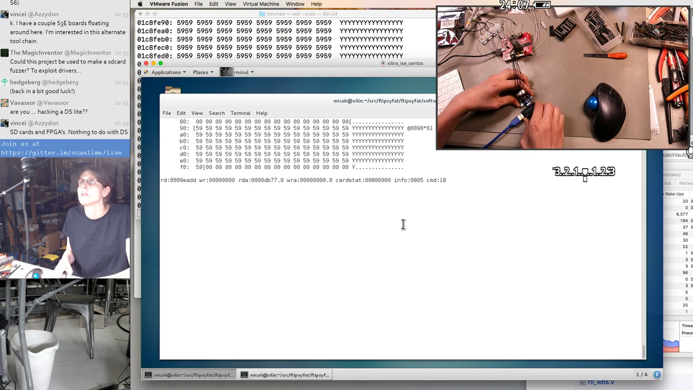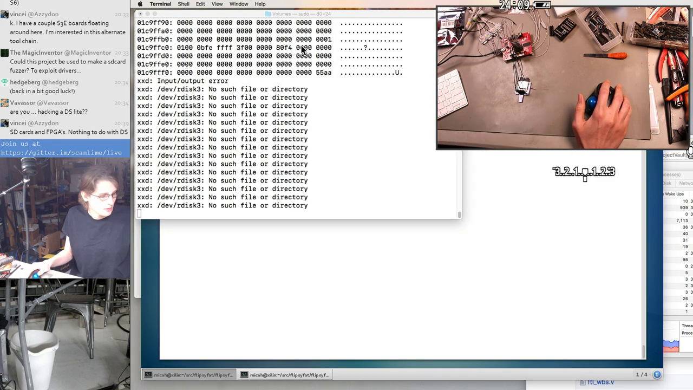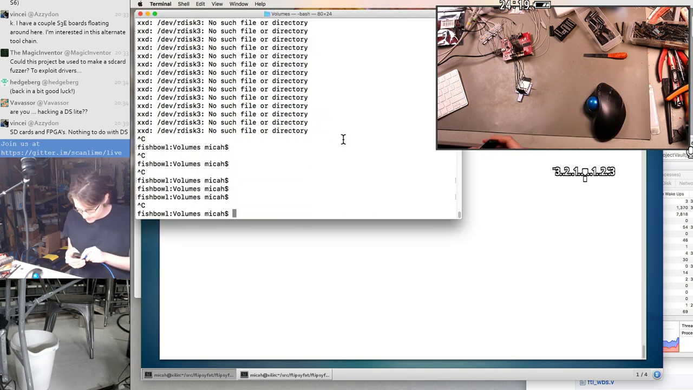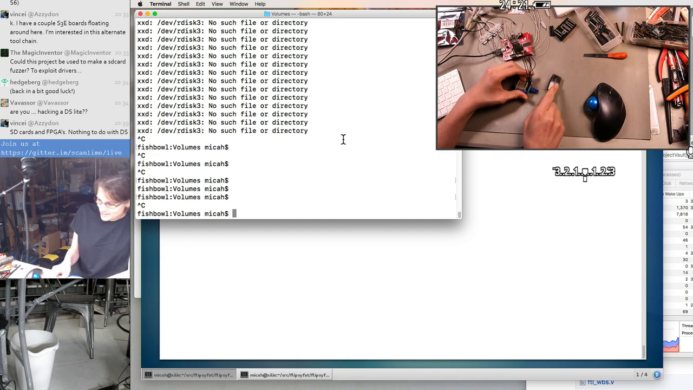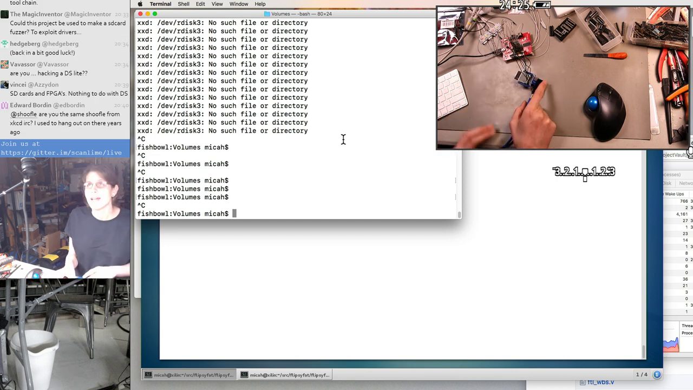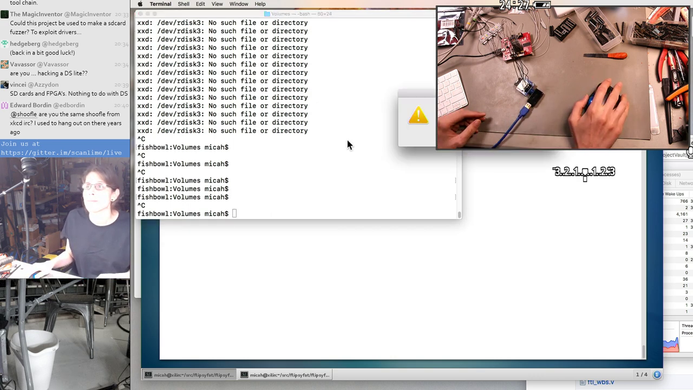So I'm going to unplug this. Just going to break this. Oh, why am I getting a pinwheel? Yeah, I'm not hacking a DS today, unfortunately. I just had one handy as a device that needs an SD card, and I happened to have some weird programs on there, so I played with that a little bit.